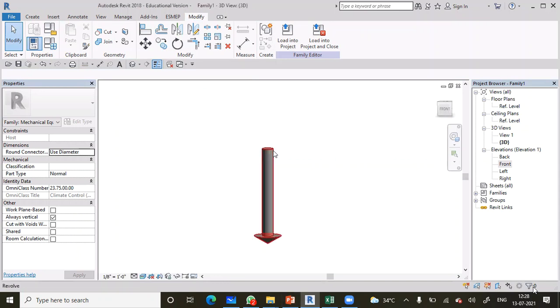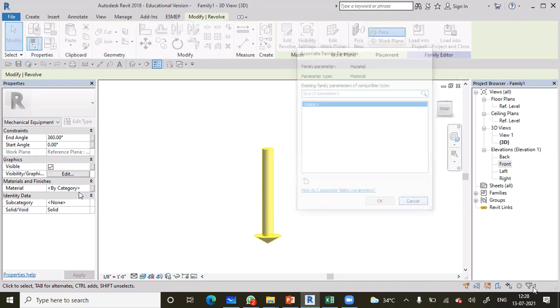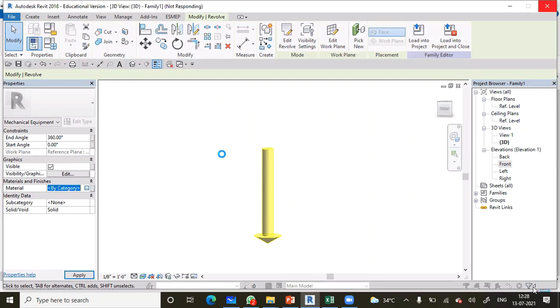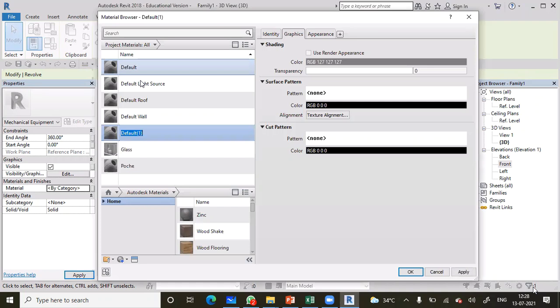So for it, select it. Simple. I see the material, hit on that small box. Okay, नहीं तो डायरेक्ट मटेरियल डिफाइन कर देंगे. Material, hit on the 3 dots. Material browser, right click, duplicate. So I'm giving the name as pointer. Then apply, OK. Make sure that naming is selected.